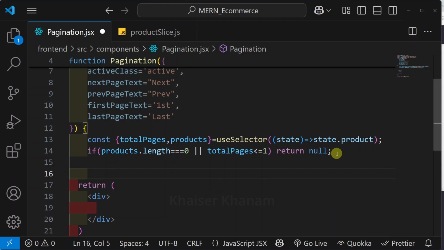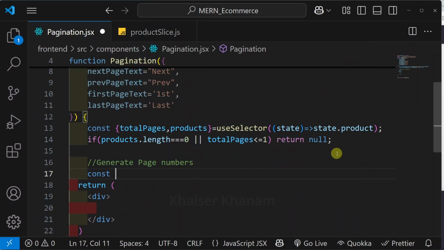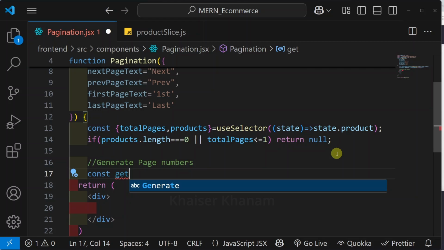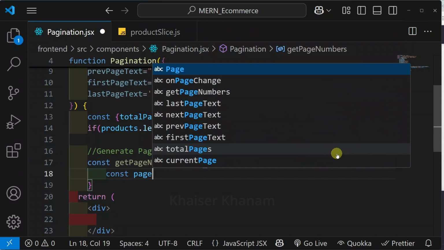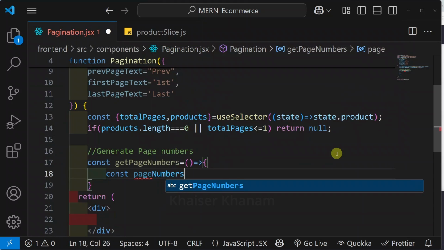Now below this, we are just going to write the function to generate page numbers. Let me write the comment, generate page numbers. Below this, I will create this function, getPageNumbers. Inside this, I will be creating one variable, pageNumbers.